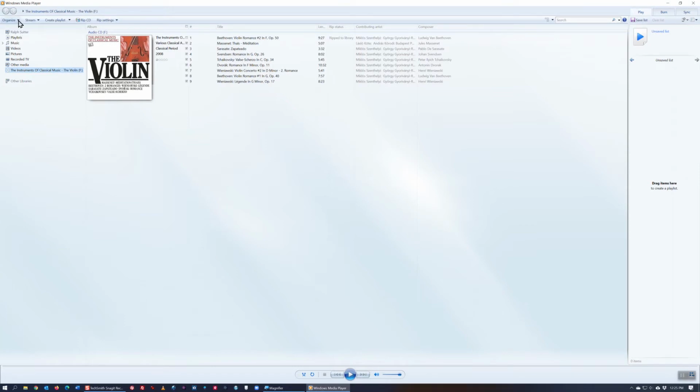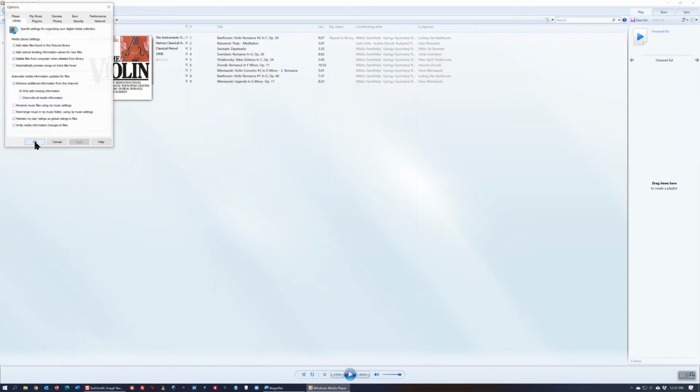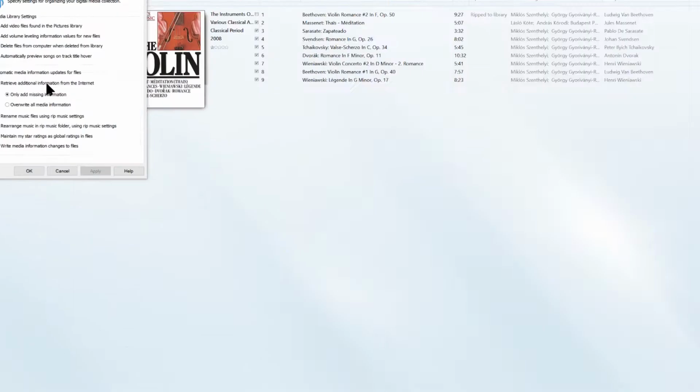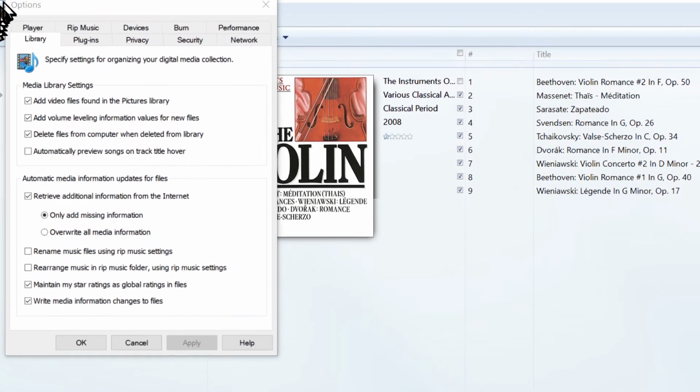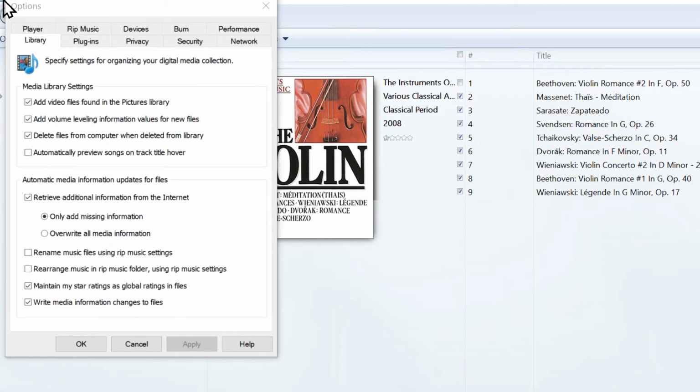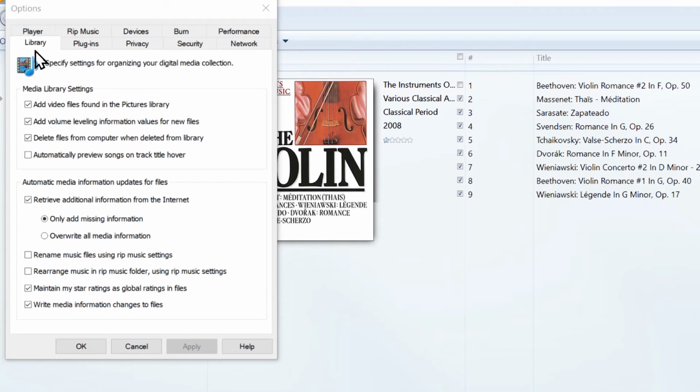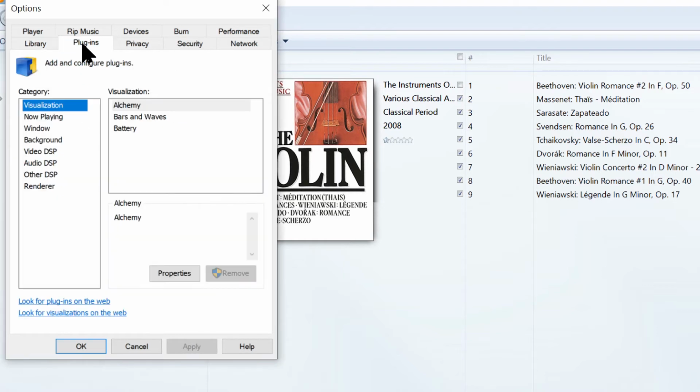So if I click on Organize, Options, on the Library tab, these are my settings. On the Plugin tab, I didn't make any changes to the defaults.